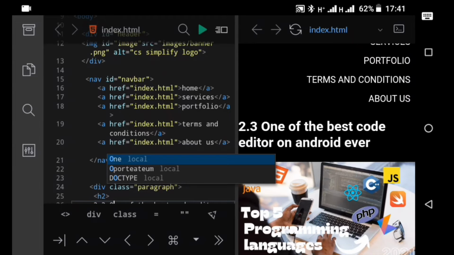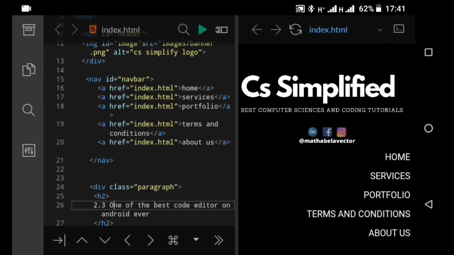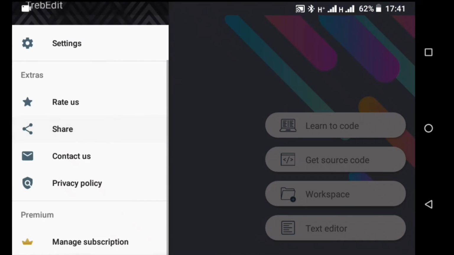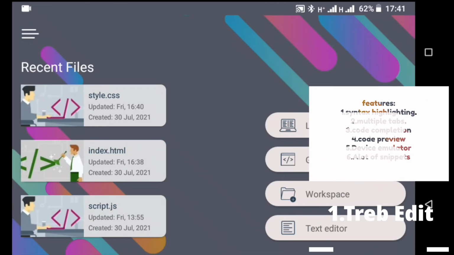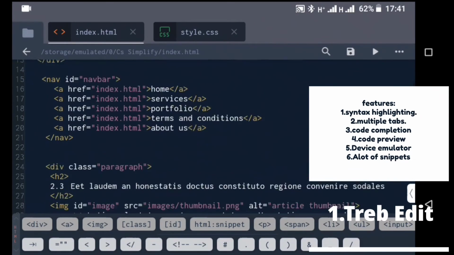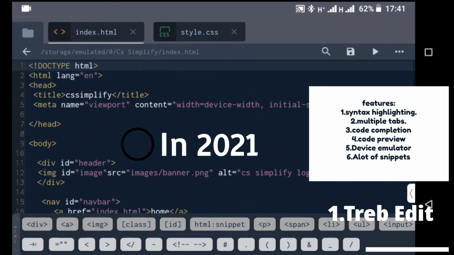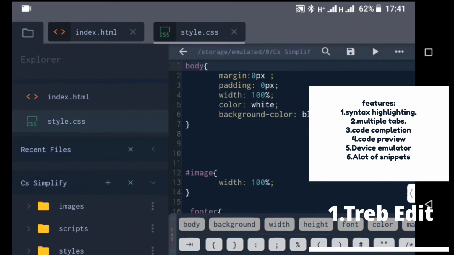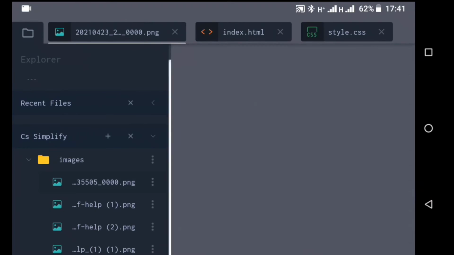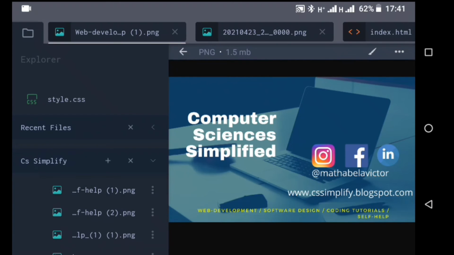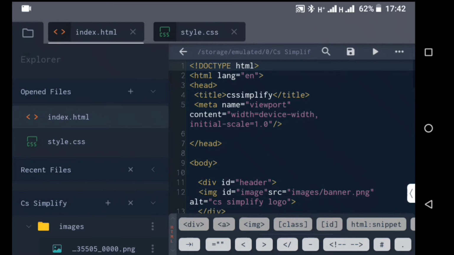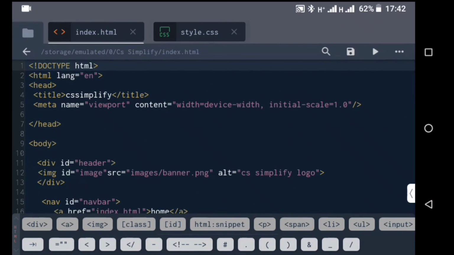If you have a 10-inch tablet and an external keyboard, this one makes it indistinguishable from coding on an actual laptop. Number 1 and my personal favorite is TrebEdit. This one is probably one of the best code editors for web development on mobile in 2020. It has syntax highlighting, code completion, multiple tabs, snippets, and code preview. It also has a bonus feature in the form of a device simulator. With a device simulator, you'll be able to see if your web pages are responsive by looking at how they look on a smartphone, a tablet, or a PC.